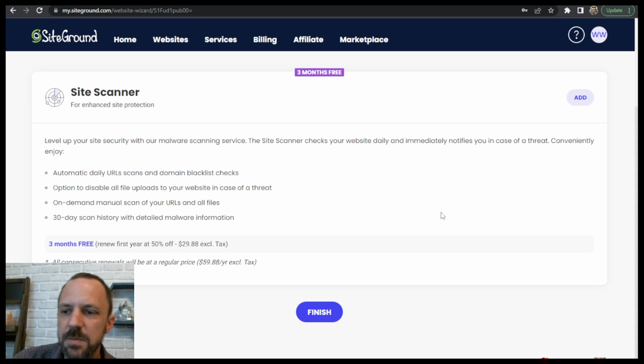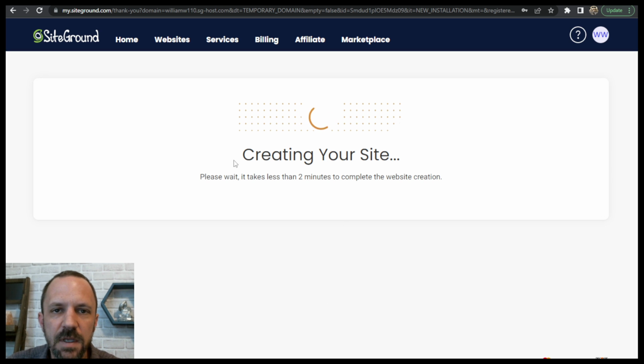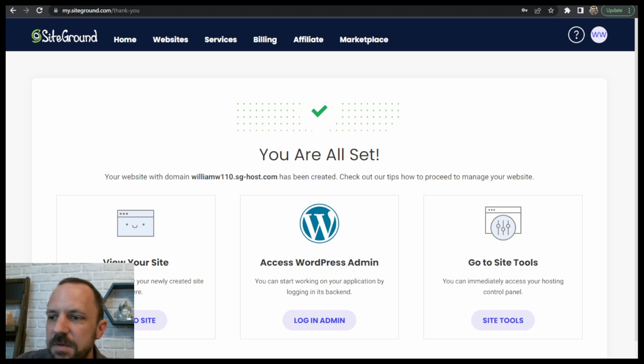Okay, it again asks me if I want to add the site scanner, but I'm just going to skip that. Okay, now we're going to install WordPress, and I will unpause it once it's finished. Okay, we finished installing WordPress, and before we visit our site, I just want to make sure you have SSL installed, so that'll give you the lock in your domain.